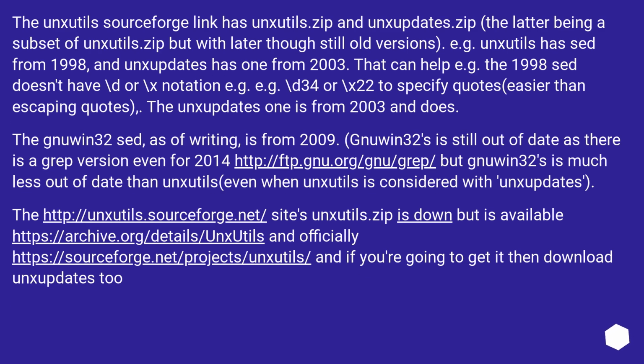The UnxUtils SourceForge link has UnxUtils.zip and UnxUpdates.zip, the latter being a subset of UnxUtils.zip but with later, though still old, versions. For example, UnxUtils has a sed from 1998, and UnxUpdates has one from 2003. That can help. For example, the 1998 sed doesn't have \d or \x notation, for example \d34 or \x22 to specify quotes easier than escaping quotes.